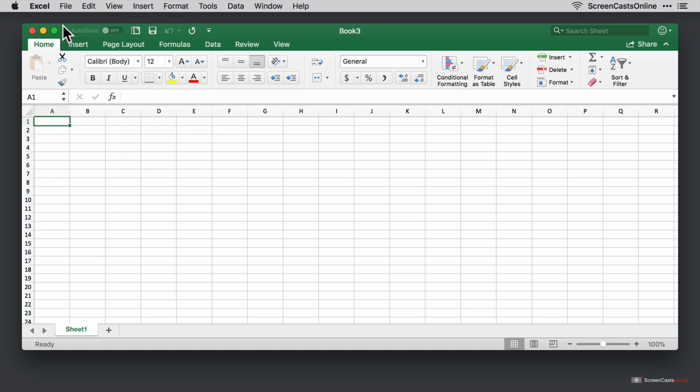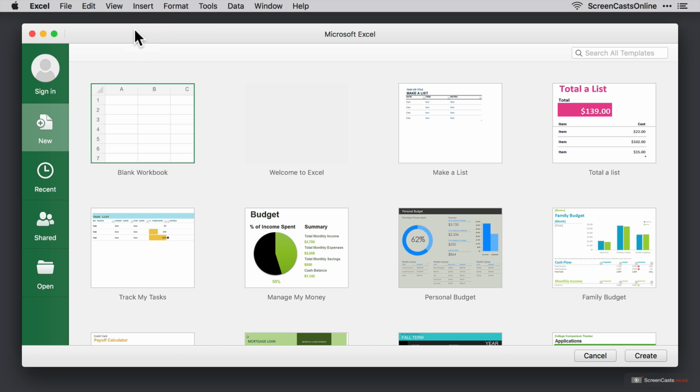And then underneath that, we have our quick access menu bar, and you can put other icons in here that you frequently use. If I click on the File one here, it takes us back to the splash screen. Let's just close that.